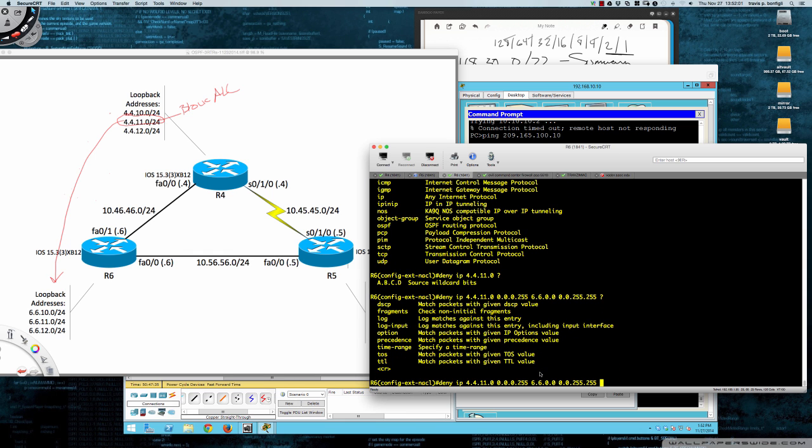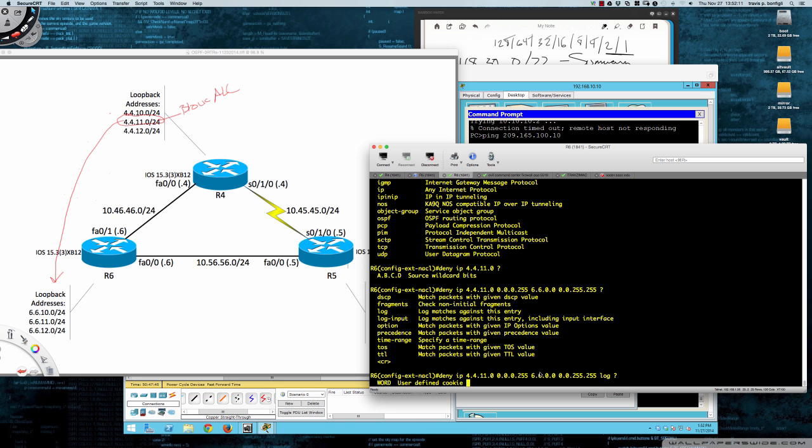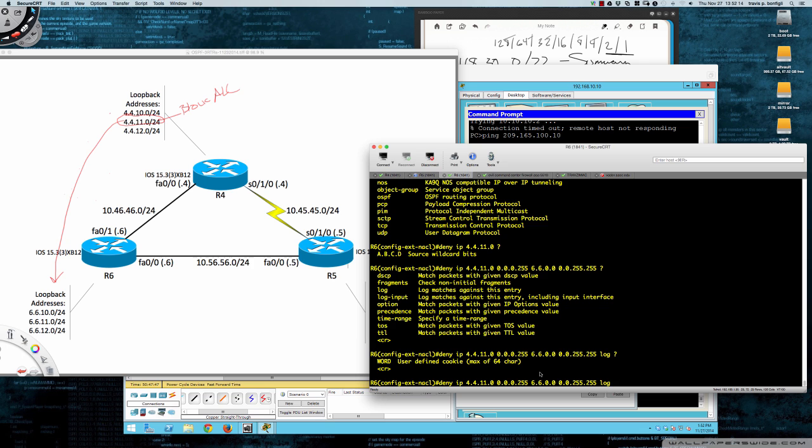And do we want to specifically block something in particular, or do we just want to log it? And so I'm going to go ahead and log, because we've already said IP. IP is everything, which is why we don't have an equal to some sort of a protocol there, or a port number. And here's where I get to put in my user-defined cookie. So this is where we want to say, or I guess we can just say deny 4.4.11.0 net_traffic.